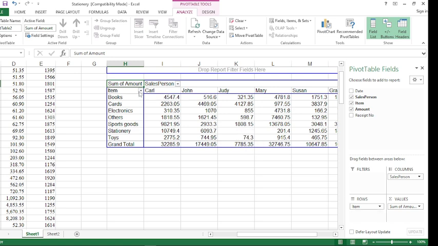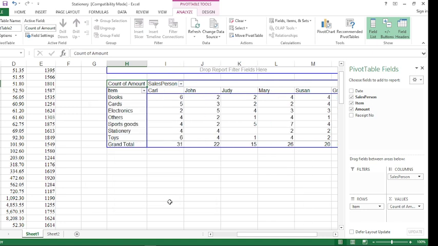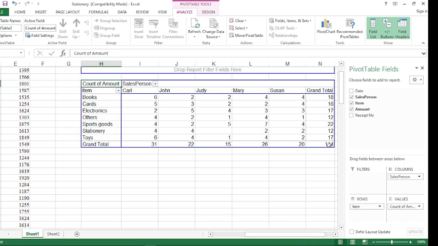But you may want to say, if Carl you sold the books worth this amount, how many were the books? So you can choose to change the values here to have something else like counting the number of books he sold. So you come here, you click on the drop down for values, and then value field settings, and then you say you don't want the sum, you want them counted, and then you click on OK. So you can tell that Carl sold 6 books, 5 cards, etc. So you can see for each salesperson, and by the end of the day the items sold were these ones.